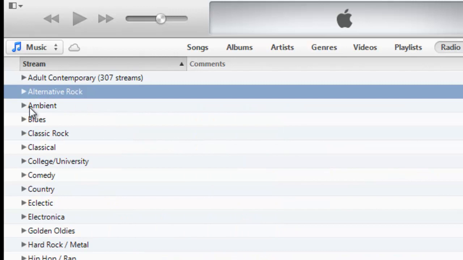Alternative rock, you've got ambient music, blues and classic rock, classical music, college and university stations, comedy and country, you name it. There's lots of stuff here. This is a great feature within iTunes to just click on a station and have it playing in the background while you're cleaning house or working on something, what have you. A really neat tool. So that's how you find it in iTunes 11.